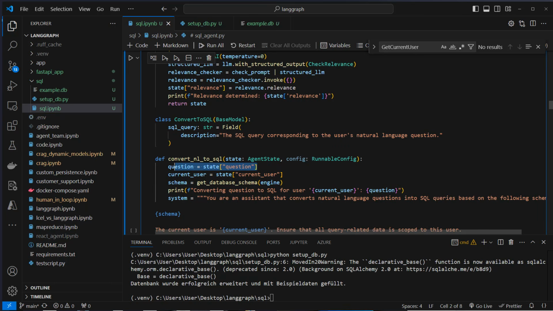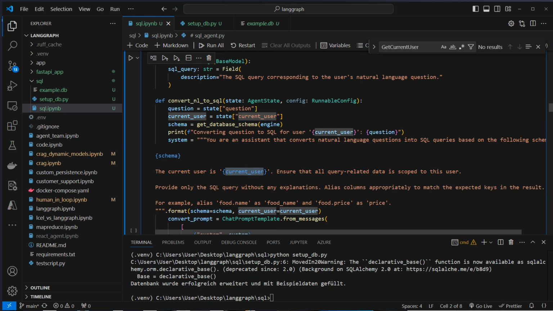So we extract the question and the current user and the current database schema. Based on that information, we want the LLM to convert that natural language into SQL queries based on this schema. And here you can also see we restrict that. We want to ensure that every query is related to the scope of the user. So we don't want information from other users inside there.